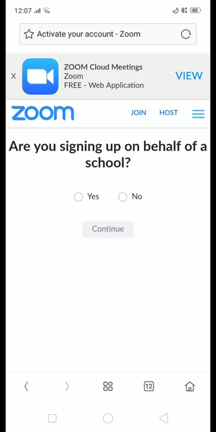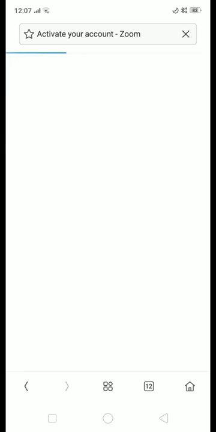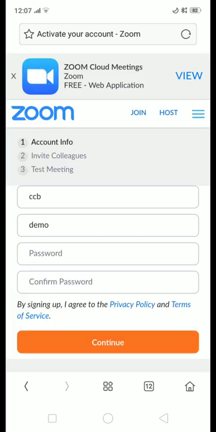You will see this page in the browser, and some loading will be done, and here it comes. They will ask you, are you signing up on behalf of a school? Obviously we are not using it for the whole school, we are using it for personal use. So you'll say no, and then you will say continue. Now after that you will receive this page which has three headings: account information, invite colleagues, test meeting. One by one I am going to explain. We take the first thing, that is account information.